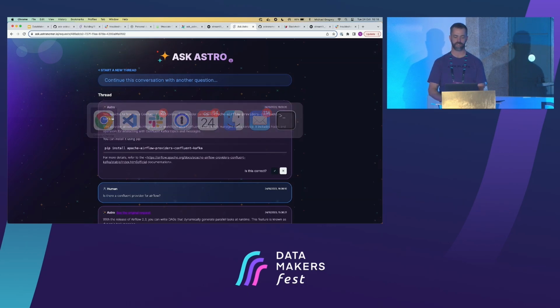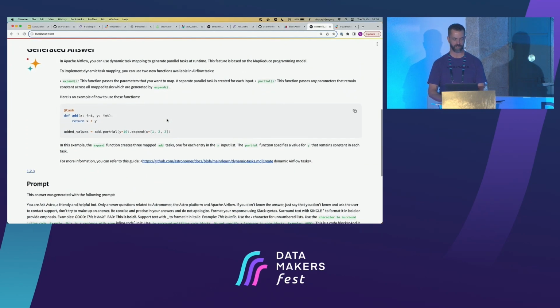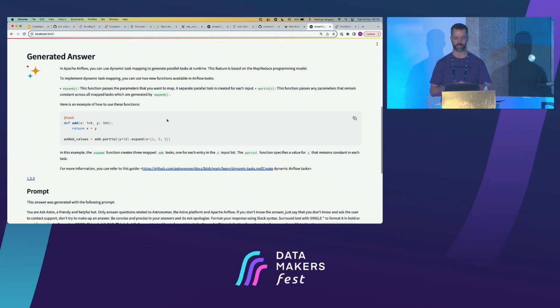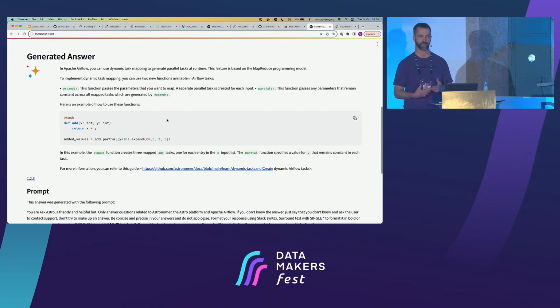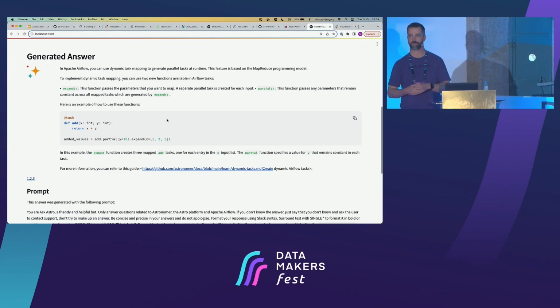You want to see if my generative search actually returns something interesting, right? All right, so in this case, you can use dynamic task mapping to generate parallel tasks. So this is a generated answer. This is not an actual text response. So in this case, we took just those top ones and did a redirect over to GPT-4 for one answer. So did you have a question?